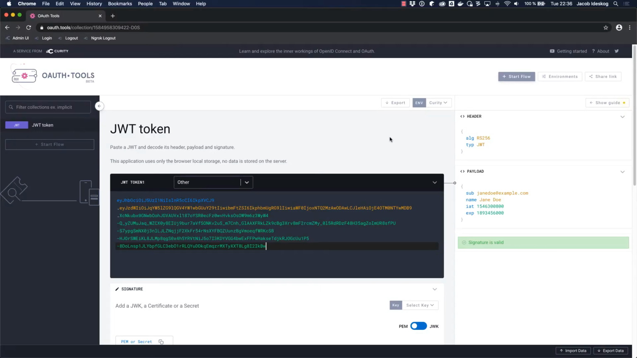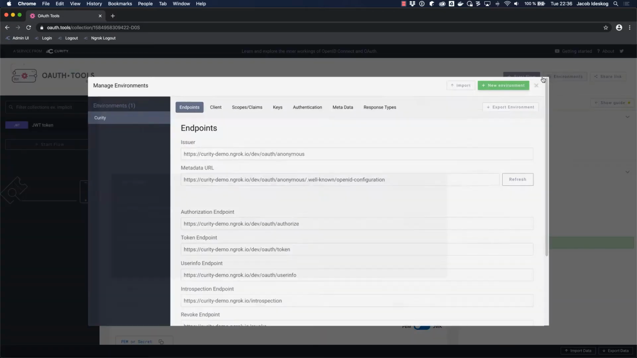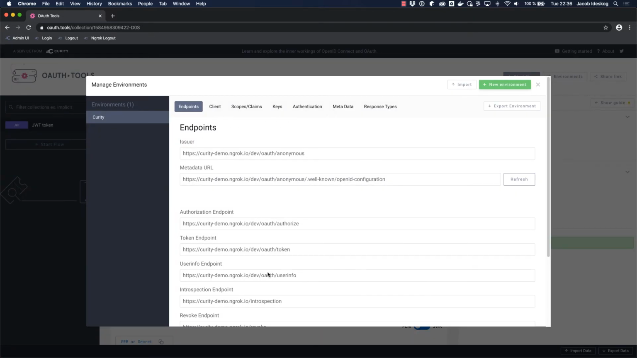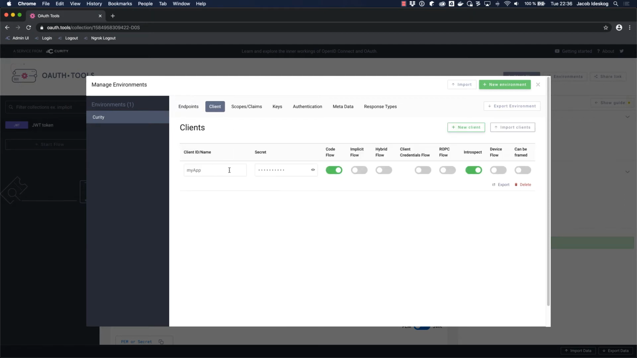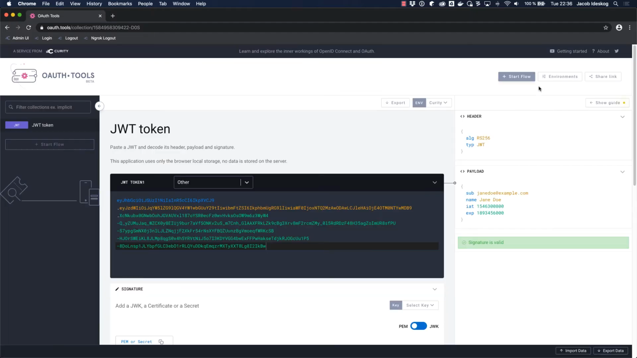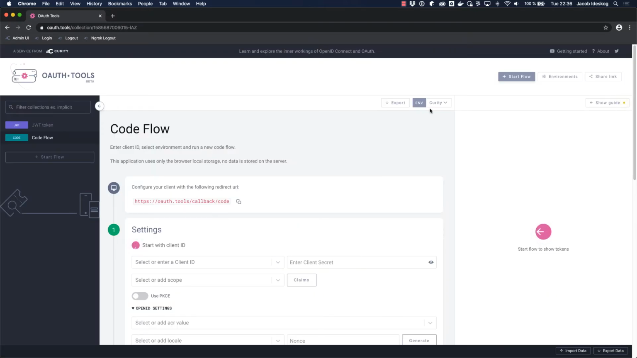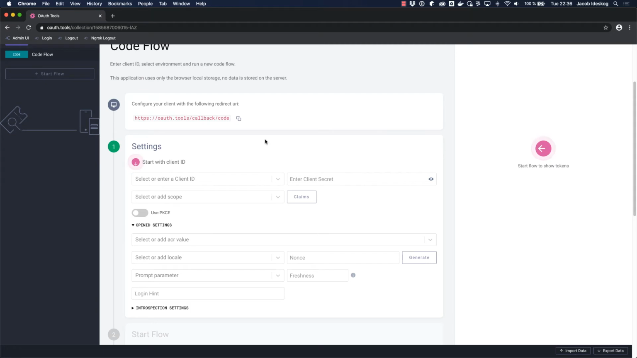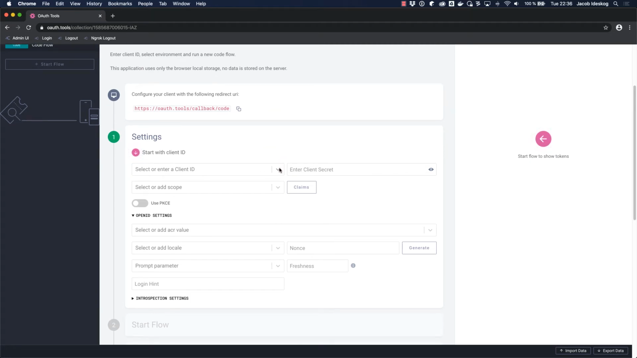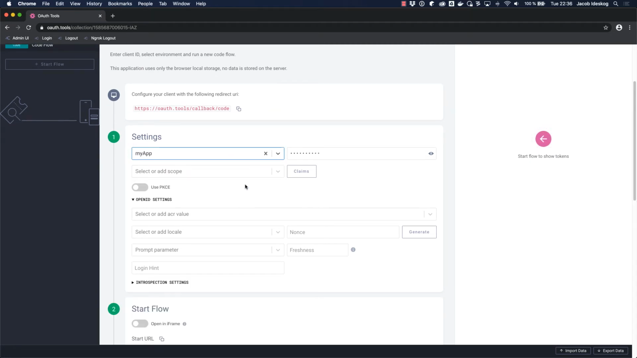So let's take a look at this in OAuth tools that we used last time as well. So in the environments in OAuth tools, we set it up to use our OAuth server as before, and I've configured the client my app with the secret, and it can do the code flow. So it's the same setup as last time. So let's start a code flow and use that environment. The callback is configured for that client like before, so we're going to use the client.